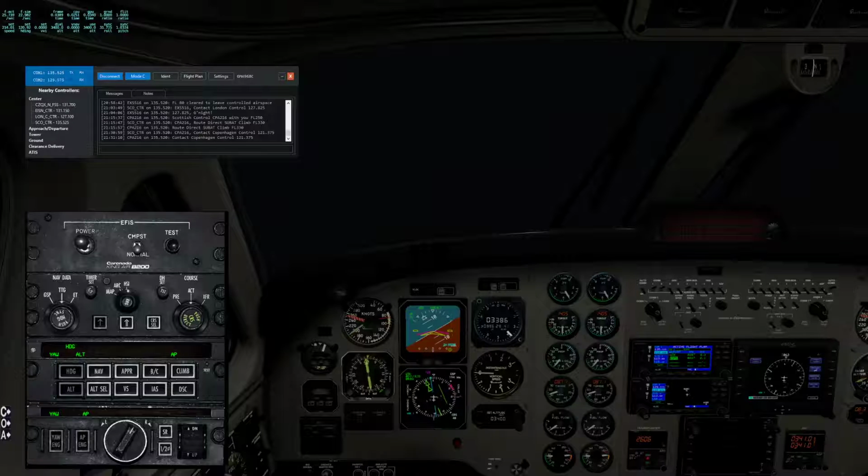So 9 DME there, I turn the heading bug right. That gets us onto the arc.